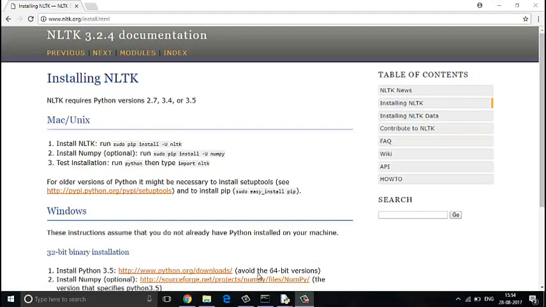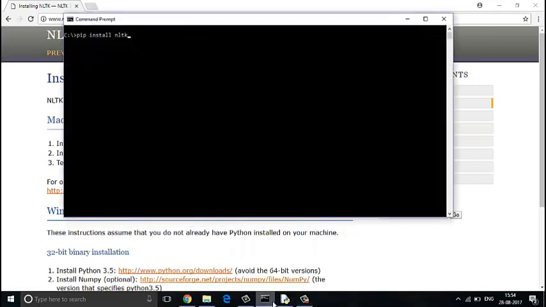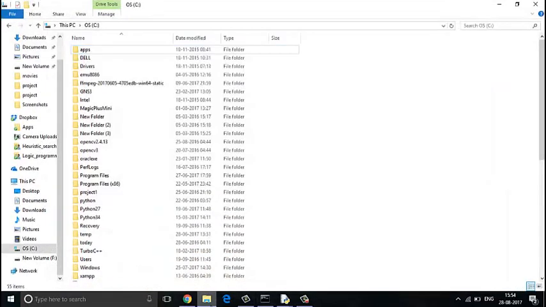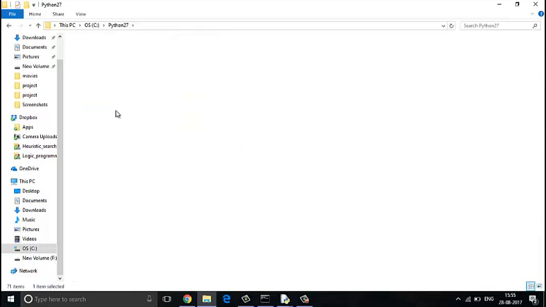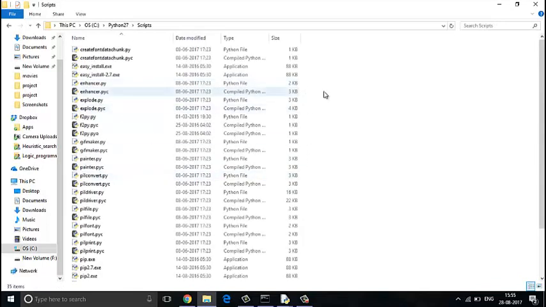Okay, so for installing you have to go to the command prompt. Here first browse to the required path. Now let's see, if you want to install the NLTK module in your Python 2.7, then see, this is your C drive and here there is a folder named Python 2.7. So this is your required version. Now this is your Scripts folder and here you have to install your module.